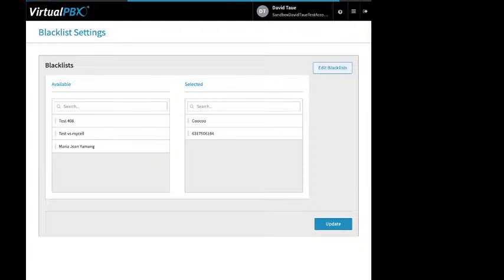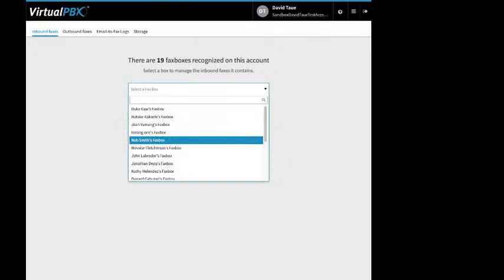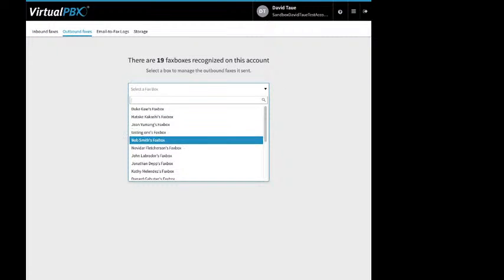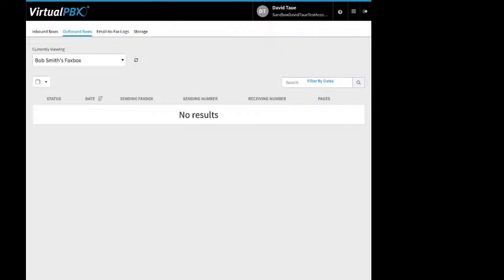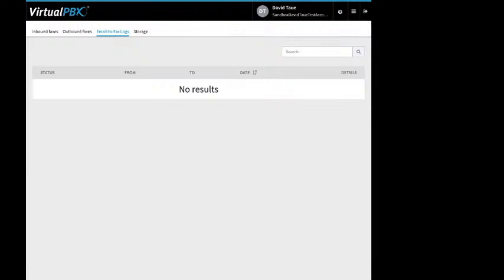All right, any admin can get to any fax box on the account by clicking on faxes. You can select the inbound fax box as well as the outbound faxes for a particular person. And then you can also do the email to fax logs to see what kind of errors people are running into.